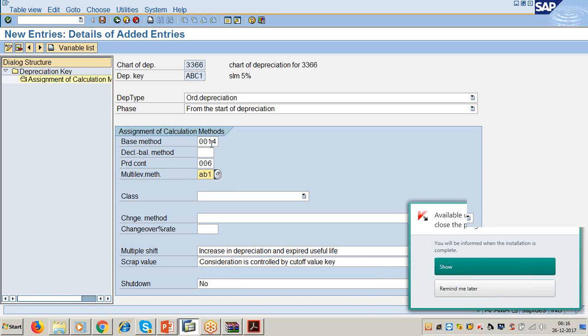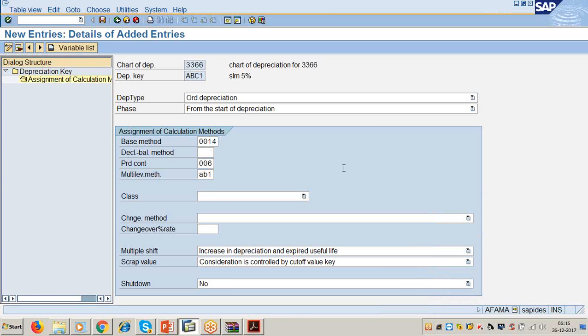Multi-level method AB1. If you remember, in the multi-level method AB1, we defined that base value 01, that is acquisition value, and percentage 5%. That multi-level method AB1 was assigned in the depreciation key. Later on, the depreciation key ABC1 will be assigned in the asset master record. Then period control method 006, multi-level method AB1, base method 0014 will be applied on that asset.